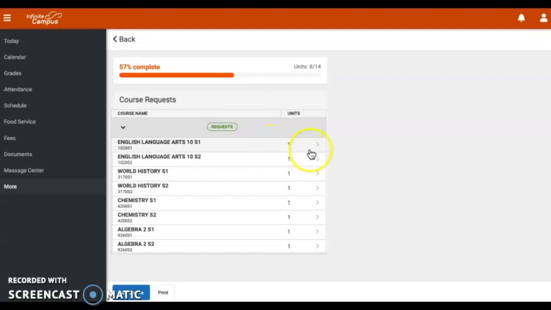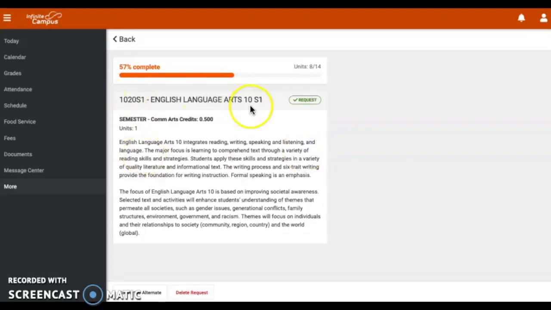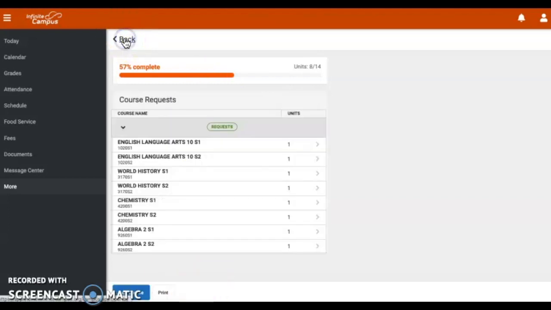Just one kind of piece here. If you ever want to look at what the course is, if you're looking for a description, click on this arrow here. It'll pull up the class, the name, the units, and the description of that class there. It's also a place where you can delete the request if you've made a mistake. But just wanted to point it out to you.